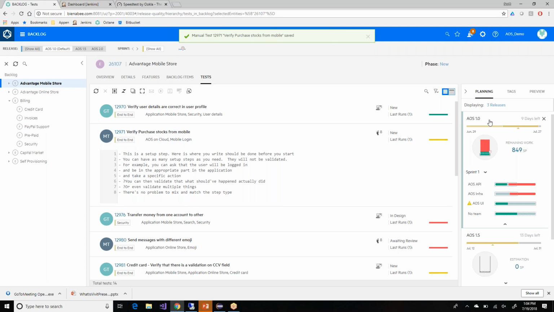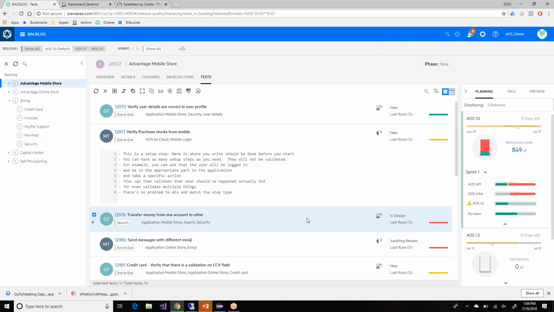Over here, we get into our planning bucket. So we see our three releases, 1.0, 1.5. We can actually take tests and tasks and drop them directly into the releases if we want to rescope them.